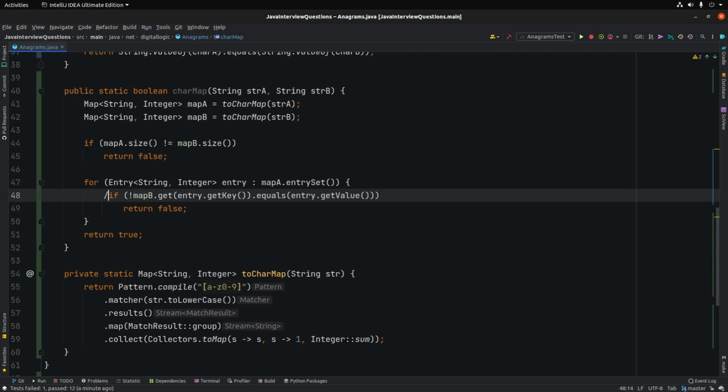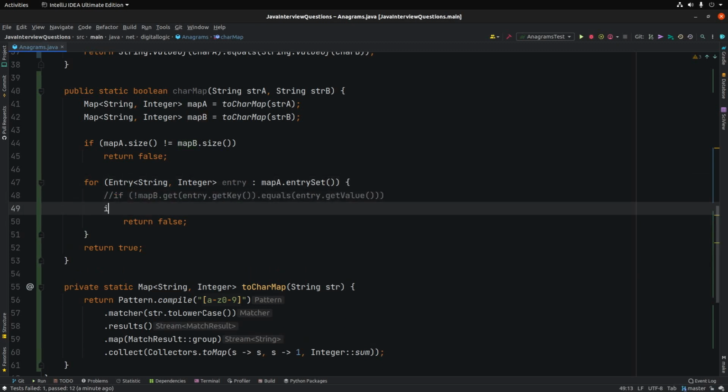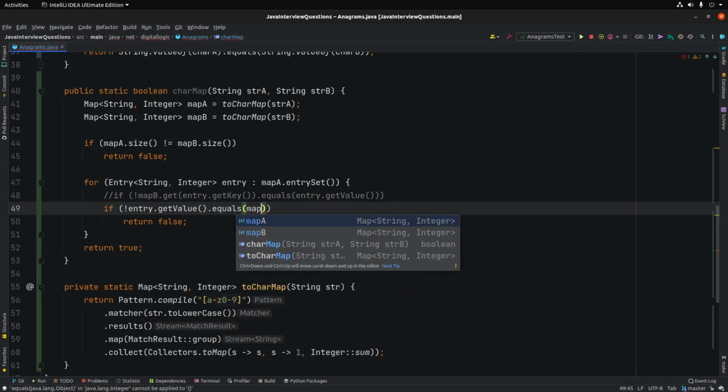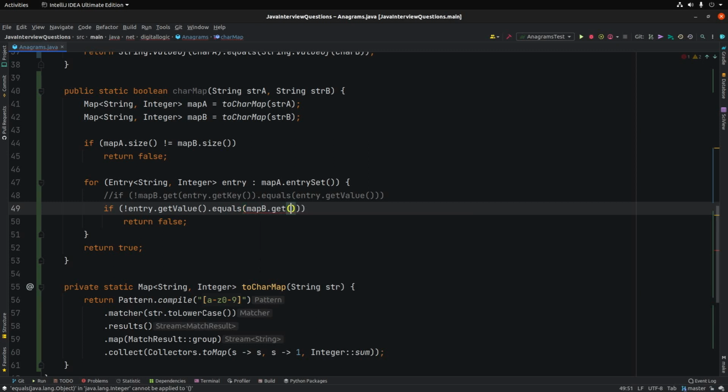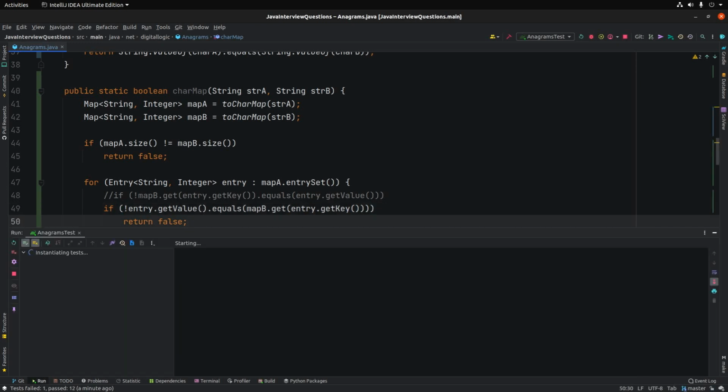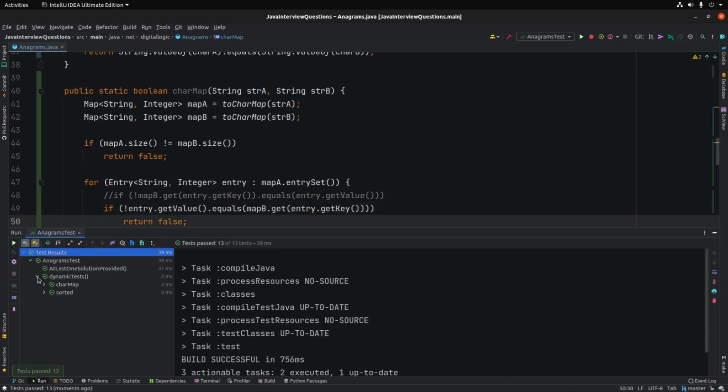So I'll comment out this line of code. So I'll create a new if statement, and this time I'll start off by accessing the entry's value, which is guaranteed to be non-null, and then call equals, and then pass in the value from map B. Press Shift F10 to rerun the test, and now it's passing the test.